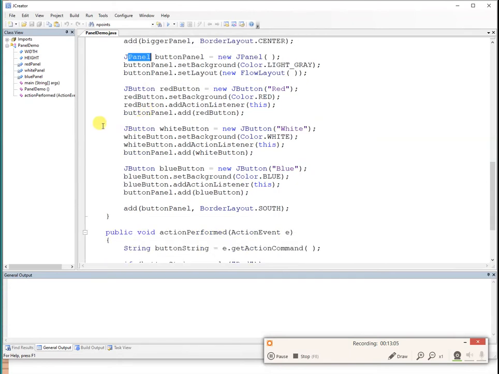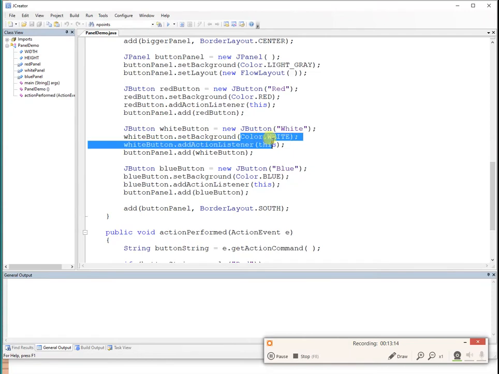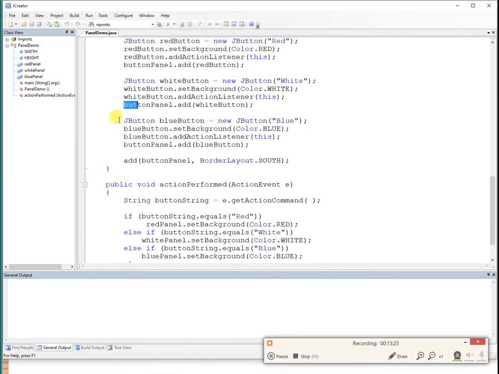Similarly we are going to create the white button. So the construction for the button is almost the same. We created the red button, now we create the white button, just changing the color for this white button and changing the string for this white button, and doing the same actions: registering the listener and adding the button in the button panel. And finally we have created the blue button and added this button into the button panel.